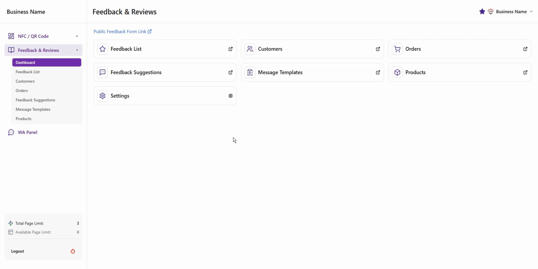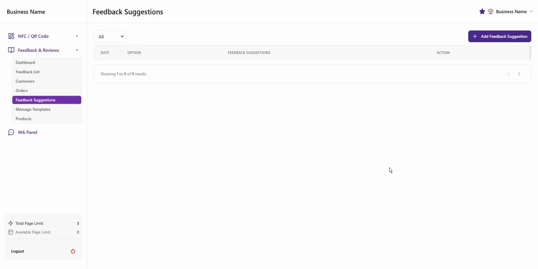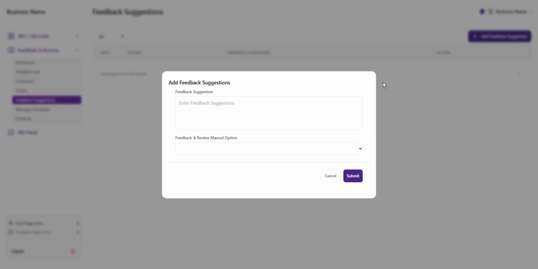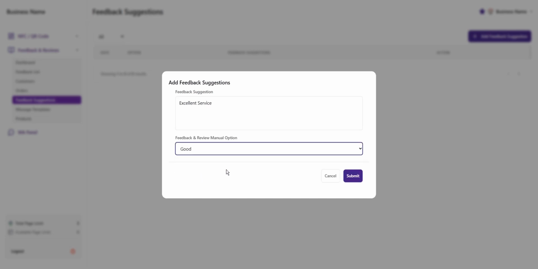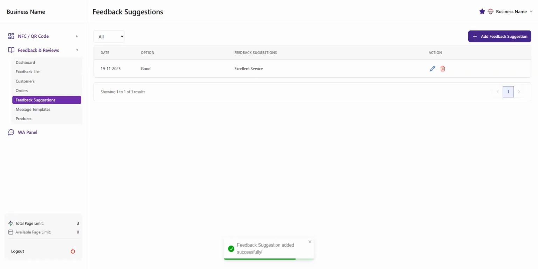How to add feedback suggestion in business profile. To add a feedback suggestion, you just need to click on the feedback suggestion option, and by clicking on feedback suggestion, you have the add new feedback suggestion button. To create a new one, click over here and enter the feedback suggestion you want to share with the user. And select the particular option in which you want to display this suggestion. Like if the customer selects good, at that time they get the feedback suggestion in their particular profile.